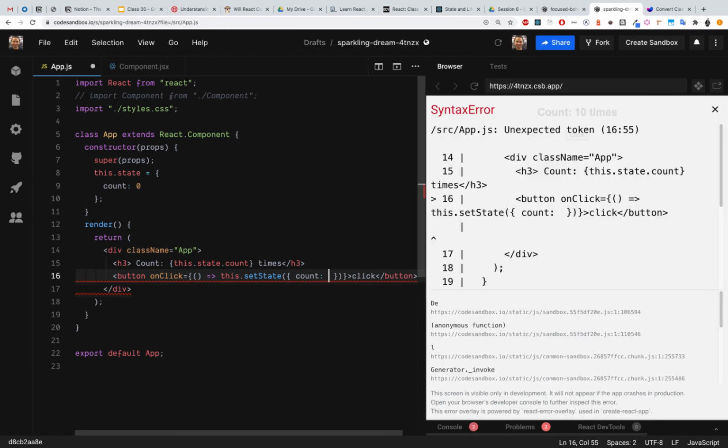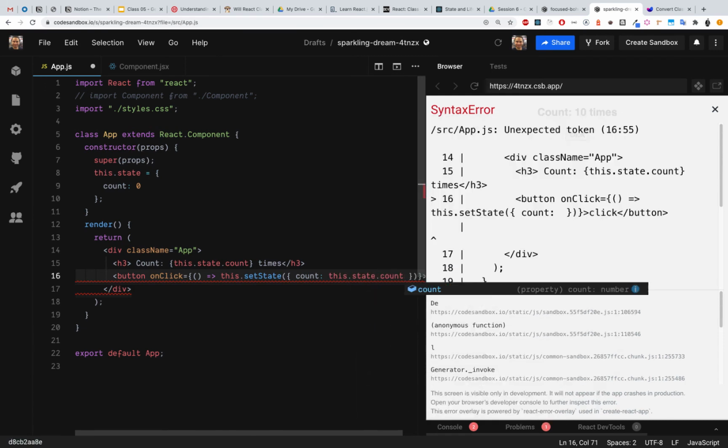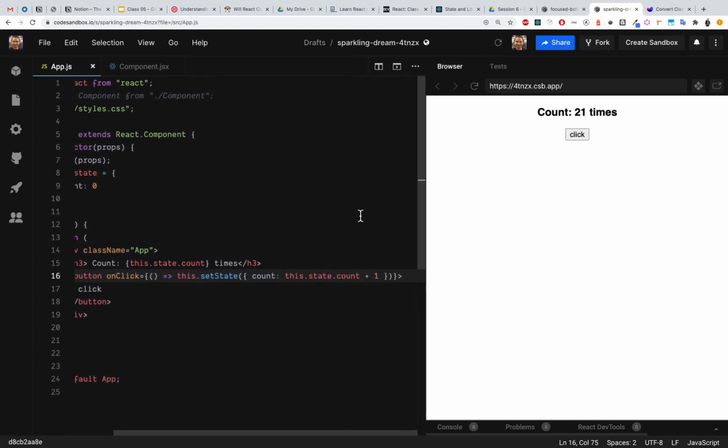Now we would like to increment by 1. So we get the previous value, this.state.count, and we add 1. Cool. It's working. Any question?